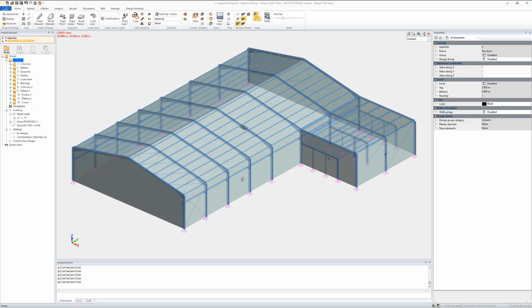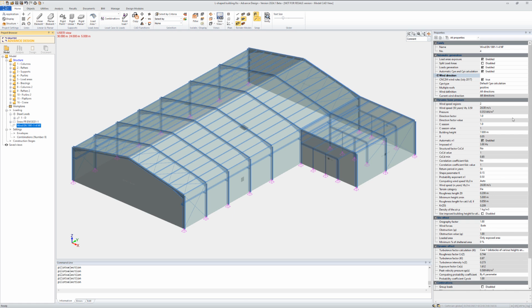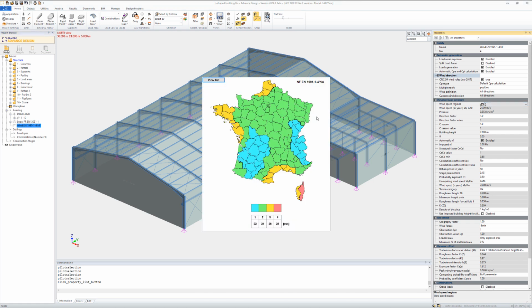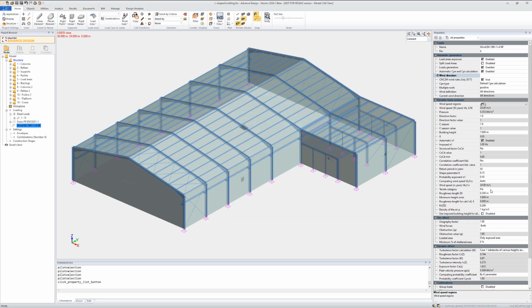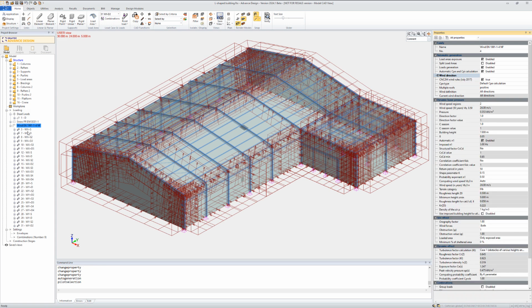Alright, so now let's see wind generation on a more interesting building, like an L-shaped one. So again, you would select wind velocity, carefully choose the terrain category and all the other parameters. And because we've got a complex shape, we should make sure to use the additional rules to properly handle this L-shaped building. So here they are definitely activated, and at this point we just generate the wind.